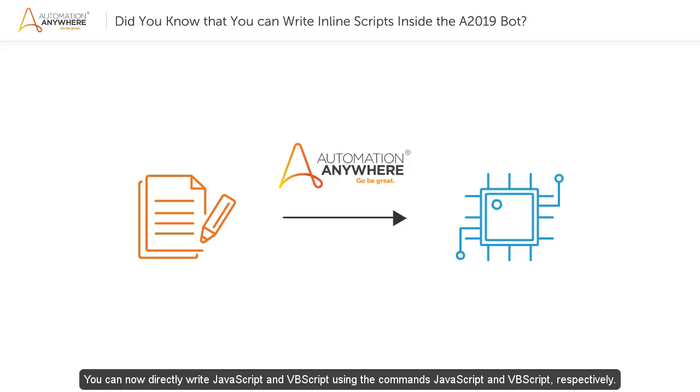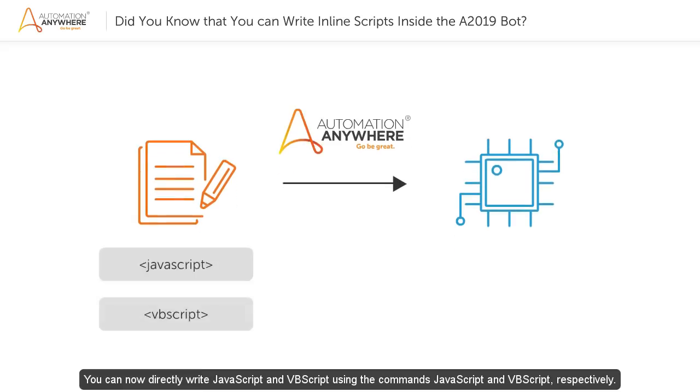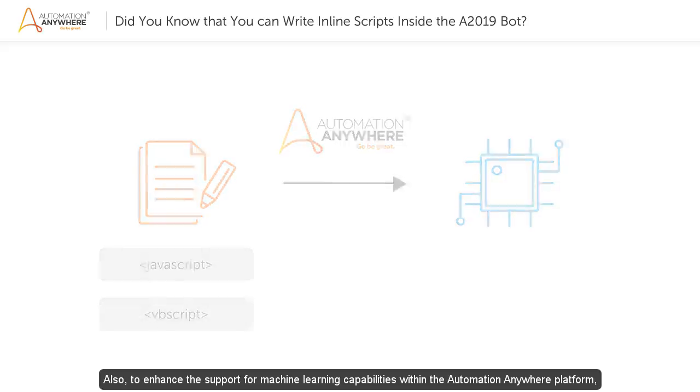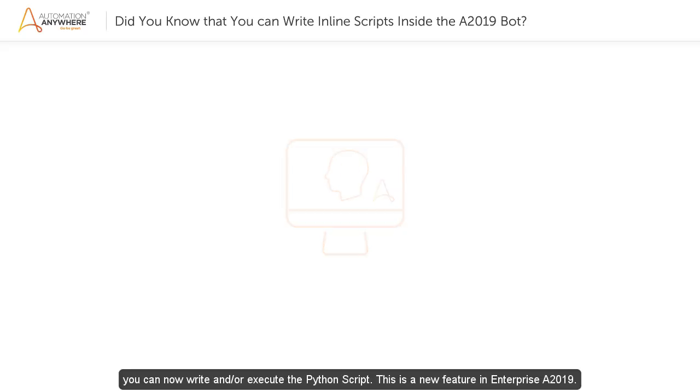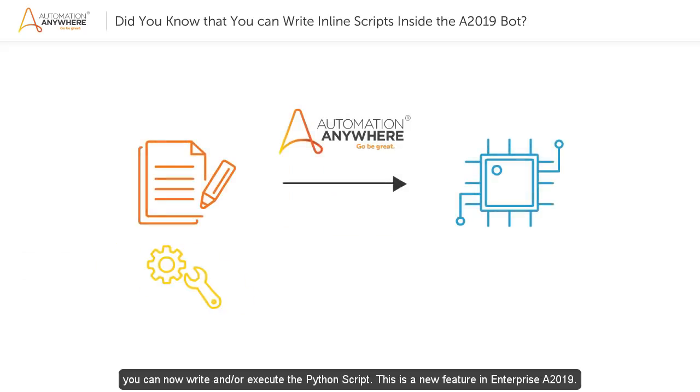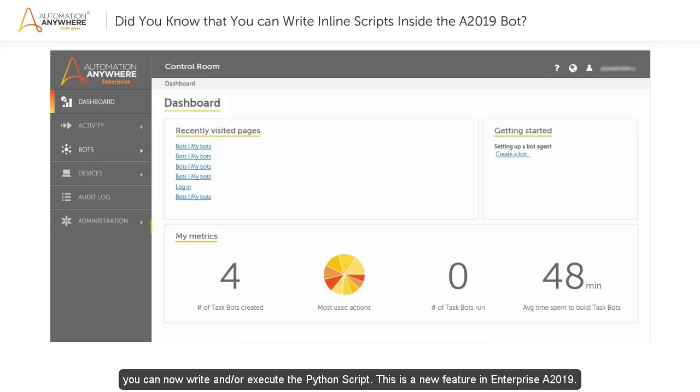You can now directly write JavaScript and VBScript using the commands JavaScript and VBScript respectively. Also, to enhance the support for machine learning capabilities within the Automation Anywhere platform, you can now write and/or execute the Python script. This is a new feature in Enterprise A2019. To understand how to write and execute a script, let's look at a demo.